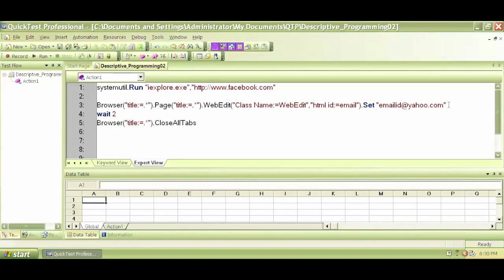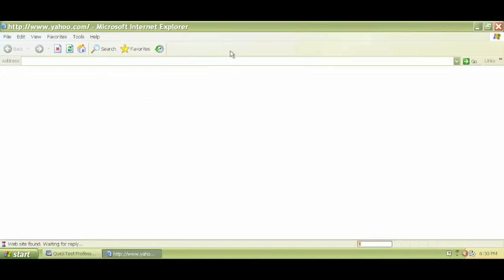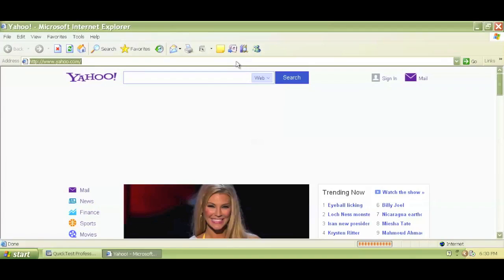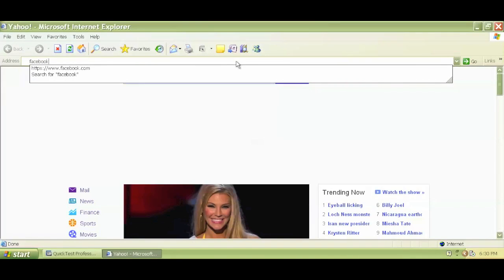So now we have this code for writing into the Facebook email ID. Let's try to run this. Let's open the browser. Then we'll manually navigate to facebook.com.